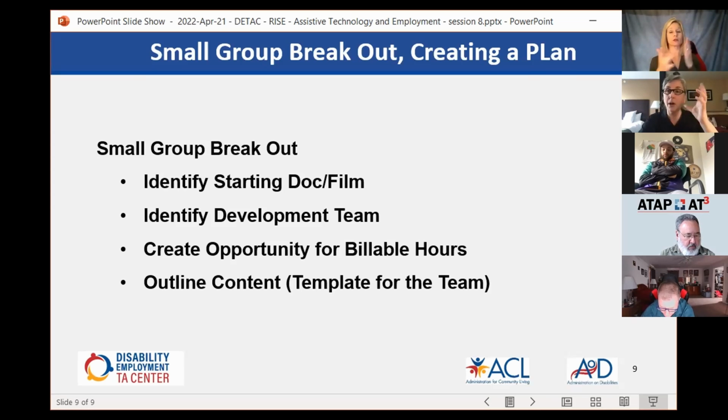If we want the people we serve to be able to understand how to set up Alexa to connect with the thermostat and the lights in their house, or we want people to learn how to make video resumes, whatever the technology is, whatever the goal is, what's the starting document? Or film? How are you going to train it? What's the starting place? And then second, I want you to identify the development team.